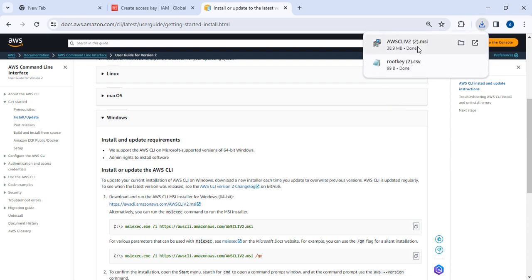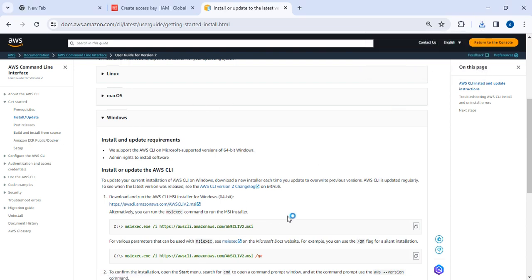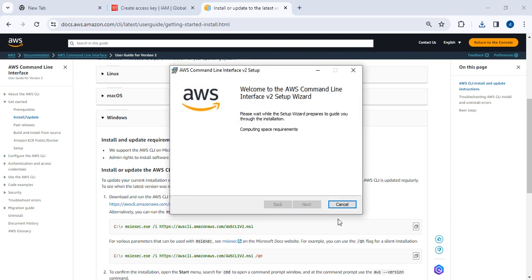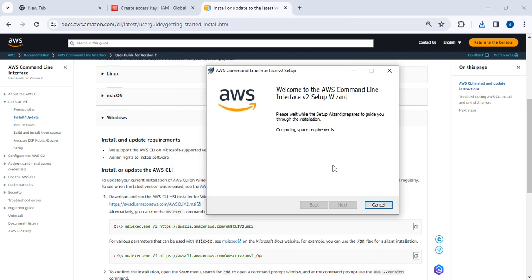Once it has been downloaded, just open the file and wait for some time. It will be automatically installed. Once it is installed on my machine, I'm going to configure the AWS credentials in my command prompt. After that, I will be able to communicate to AWS from my command prompt by using the CLI tool. That will fulfill my requirements, the prerequisites.